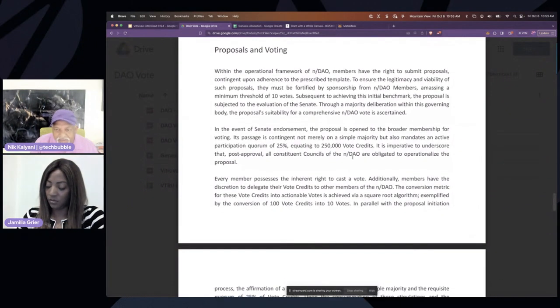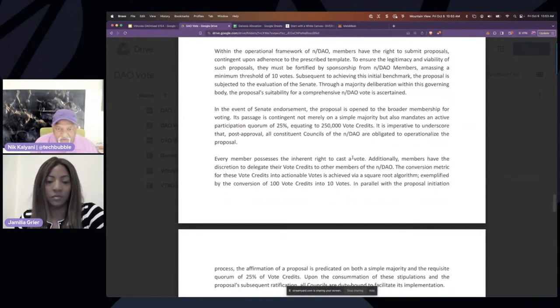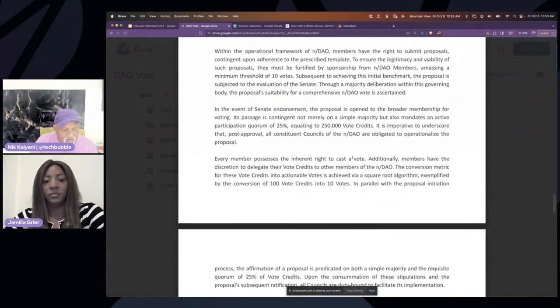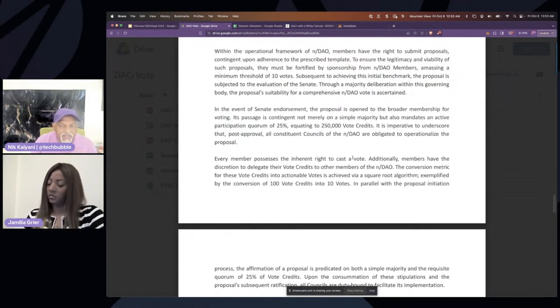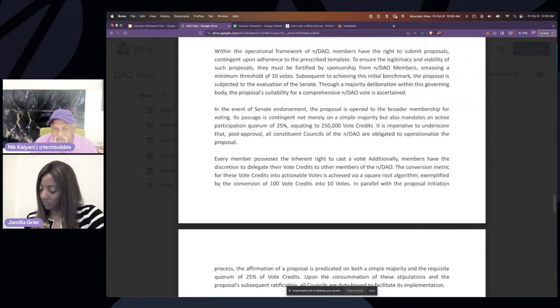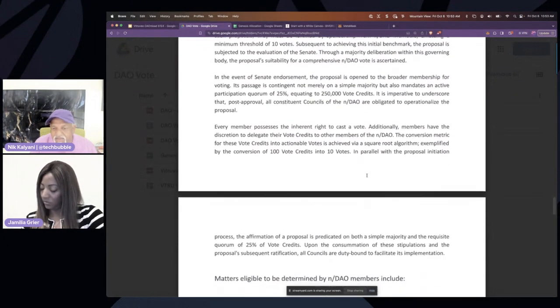Every member has the inherent right to cast a vote, but additionally, you don't need to always be present for a vote. We will provide you the software and the smart contracts so that you can delegate your vote credits as you deem fit to different people. You can say, I want to give half my vote credits to this person and half to this person, and they will vote on your behalf. But the algorithm still remains the same.